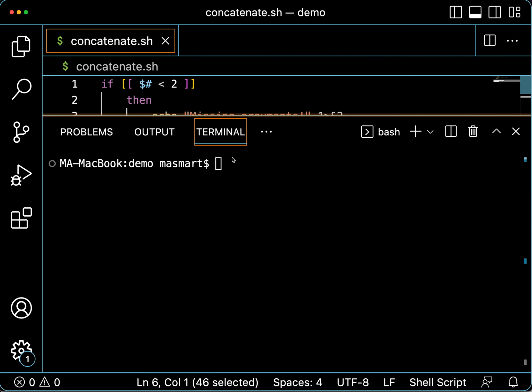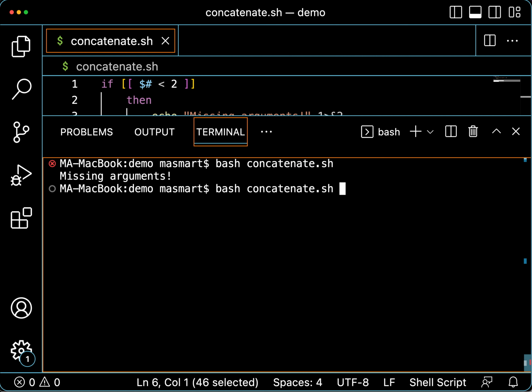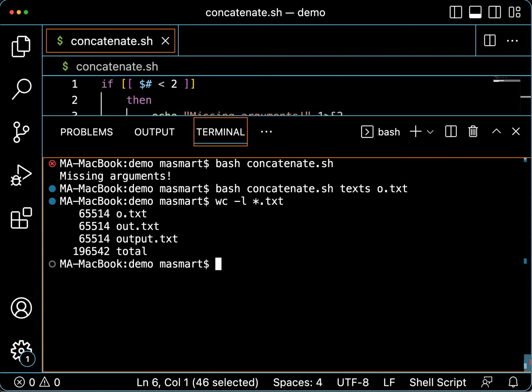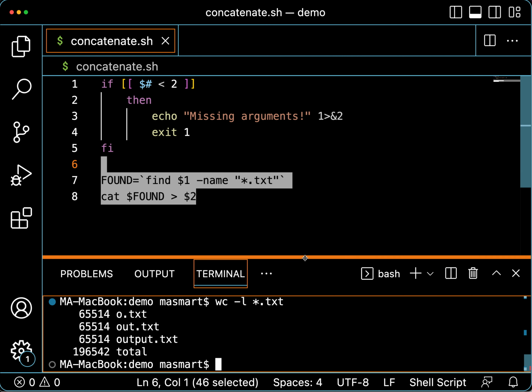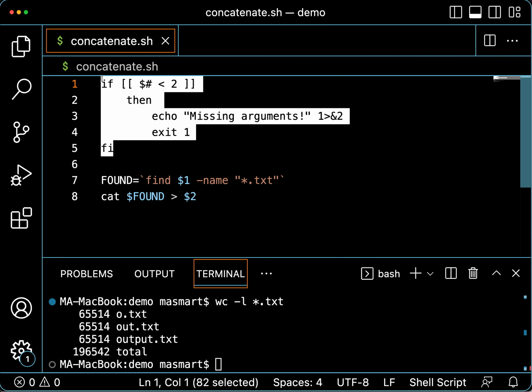So let's give it a go. What happens now if I forget to provide those arguments? Okay, great. So it exited with an error and provided us this helpful message. So now I'll say, okay, I forgot to provide those arguments. Let's go ahead and do that. Okay, great. So this is just an example of why you might want to use an if statement in a bash script.